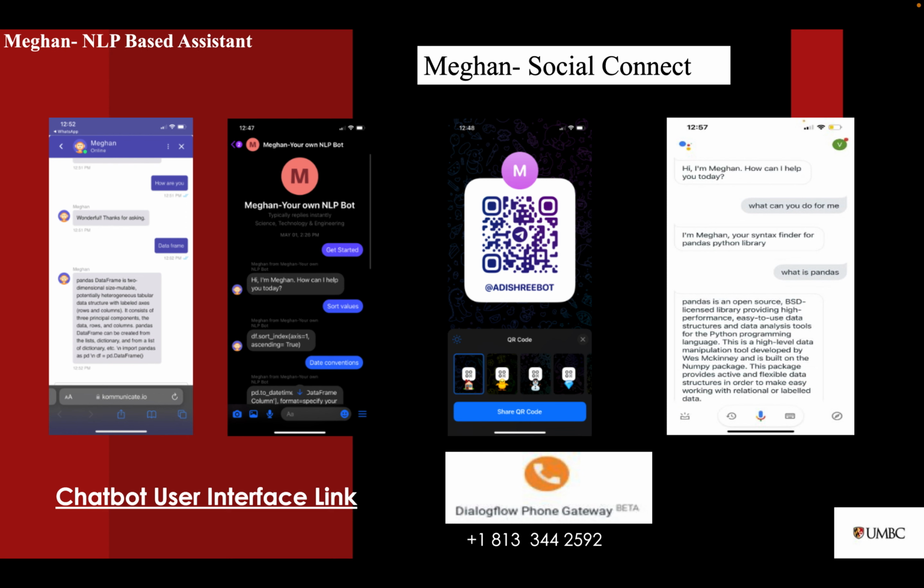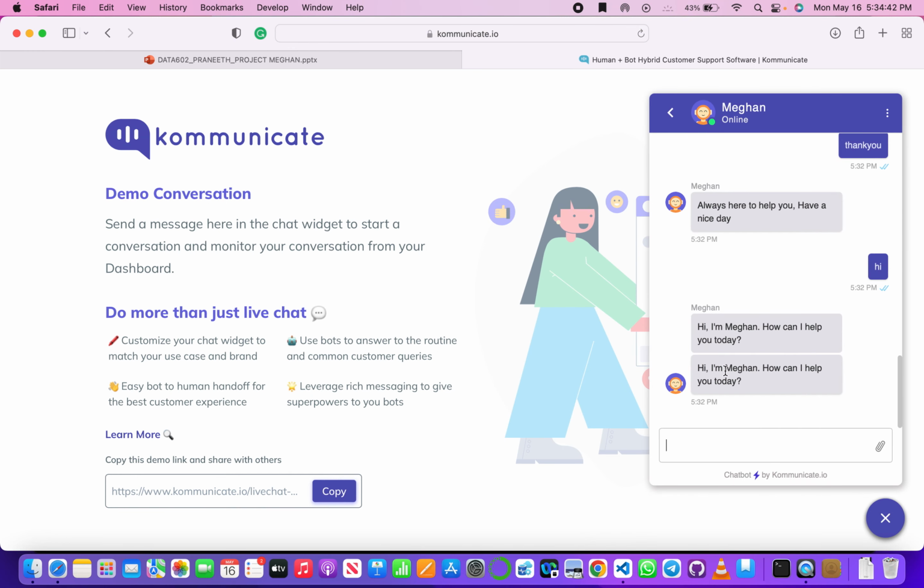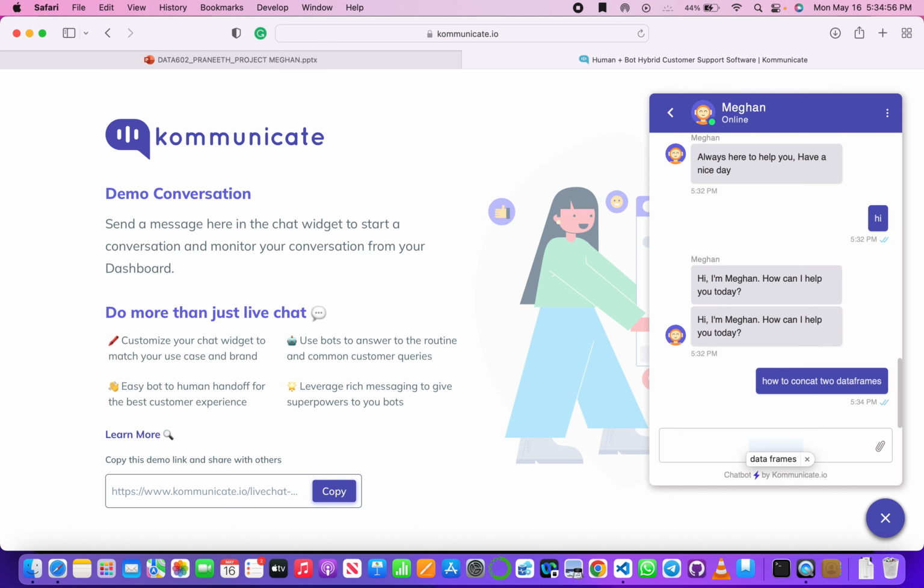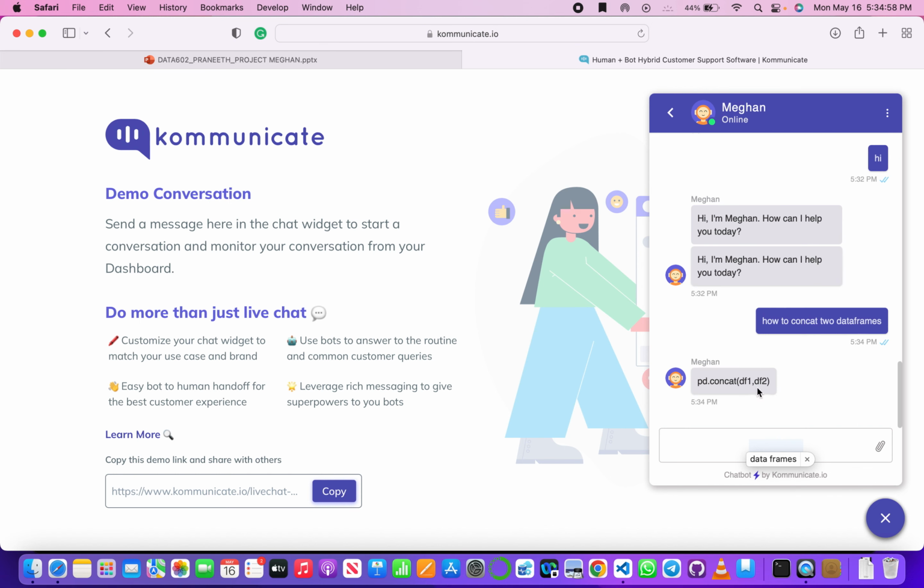My friend Adishri already explained how Meghan works on Google Assistant. Let me show you how it works on Communicate with live chat. So here, let me find out how to concat two data frames. As you can see, Meghan has provided the answer that you can use pd.concat(dataframe1, dataframe2) to concat two data frames.